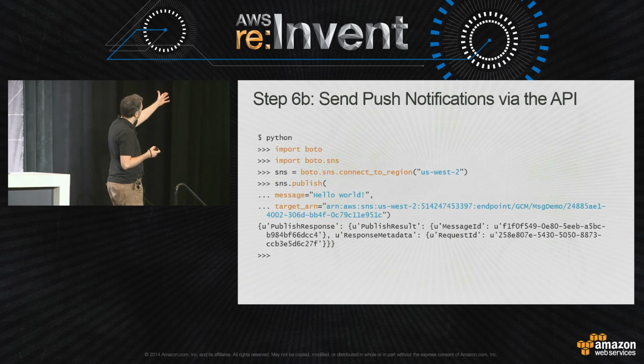So you just connect SNS to the region. I chose US West 2 in Oregon, that is quite close to here. And then you send a message to a target Amazon resource name that is the platform endpoint that you get from the device. This is the unique endpoint that is fixed and will not change even if the provider will deregister and register the device internally.